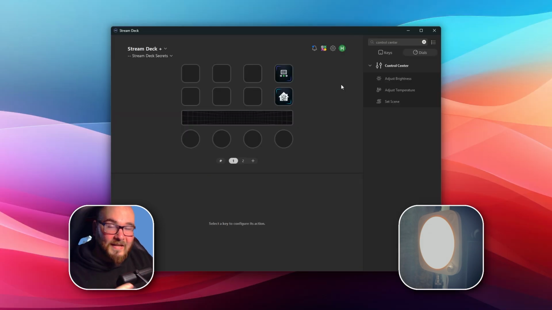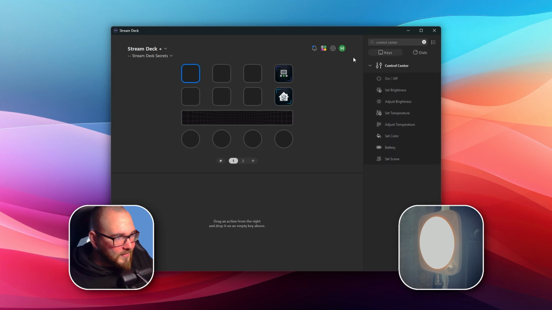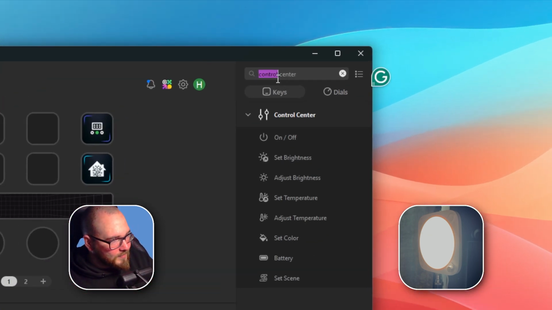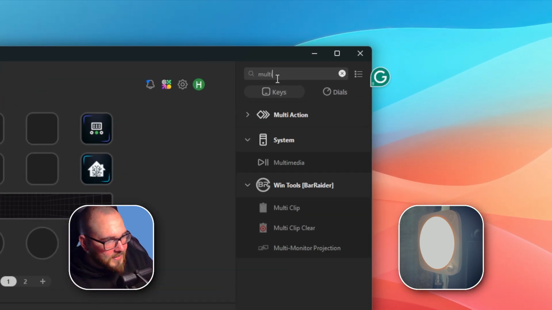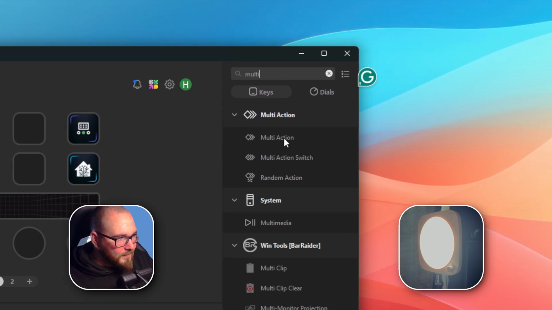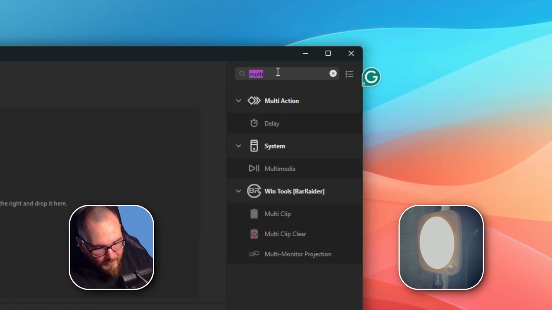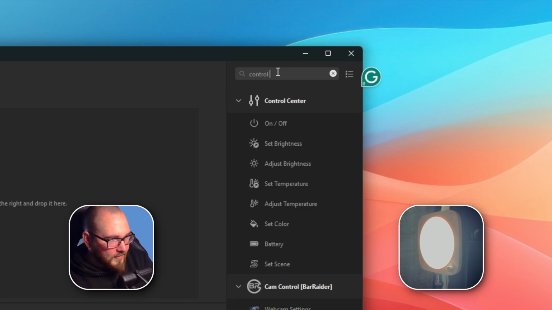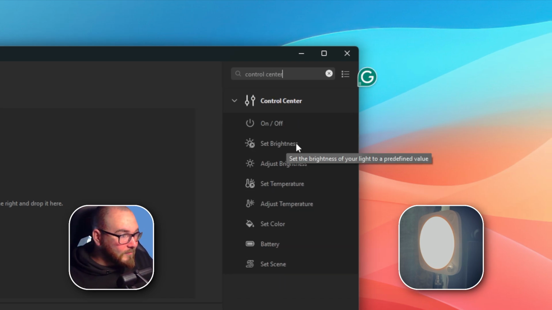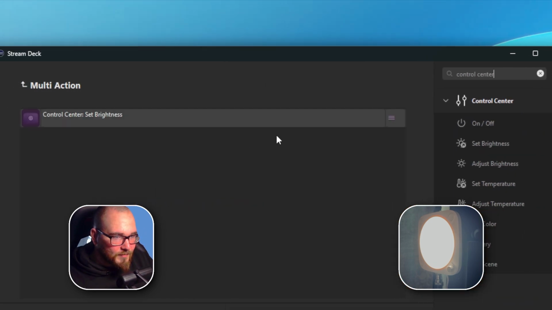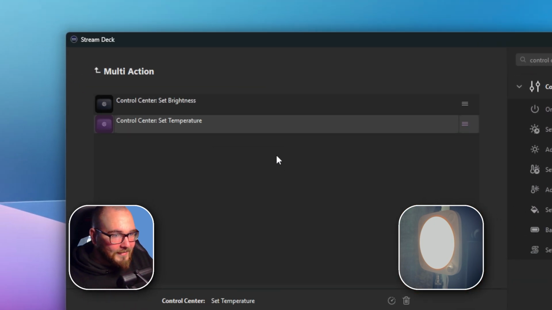And of course, we can combine both of these actions together, the brightness and the temperature, using a multi-action. So if we tap one of the keys, go up here to the search bar, and then we can type in multi-action, open this guy up, grab one of these, and drag it over. Then from here, we go back up here to the search bar and type in Control Center, and you could have a really simple toggle that sets the brightness to a specific number and the temperature.